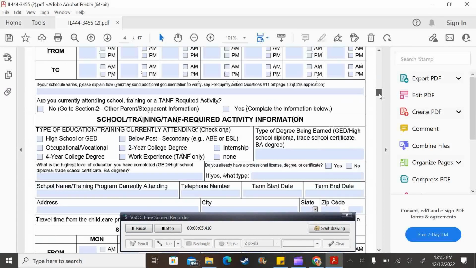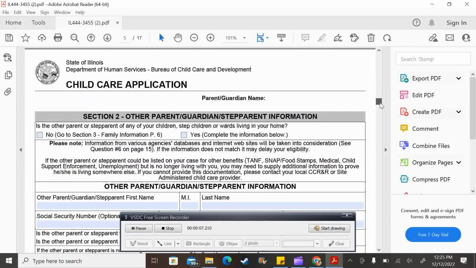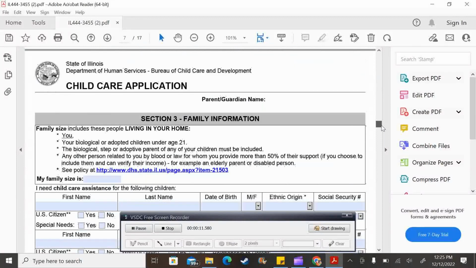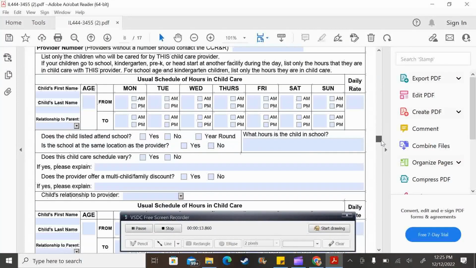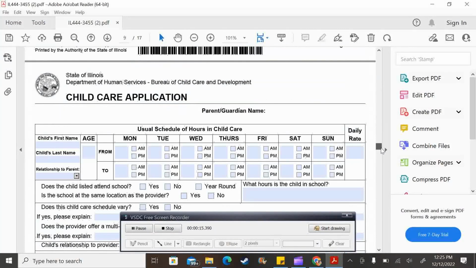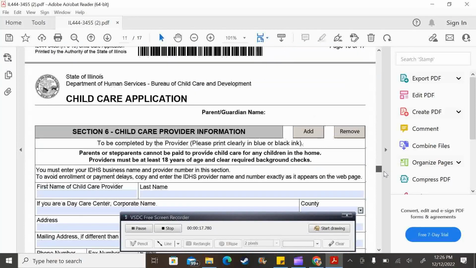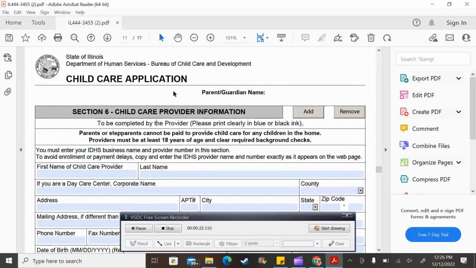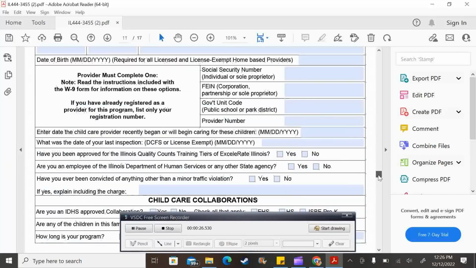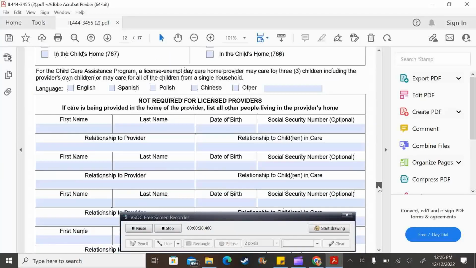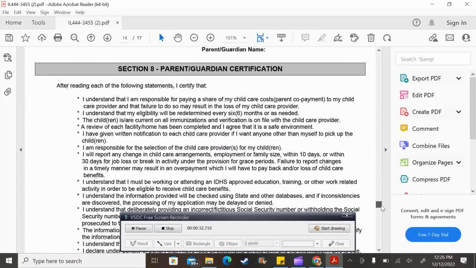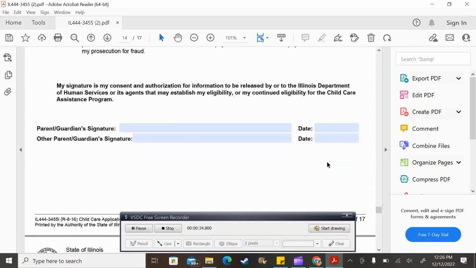If you have any questions, remember you can always reach out to Say Yes to Childcare for assistance. Please remember that Section 6 of the application must be completed by the provider before you can submit your application. Both parents and providers must electronically sign and date the application before it can be submitted.